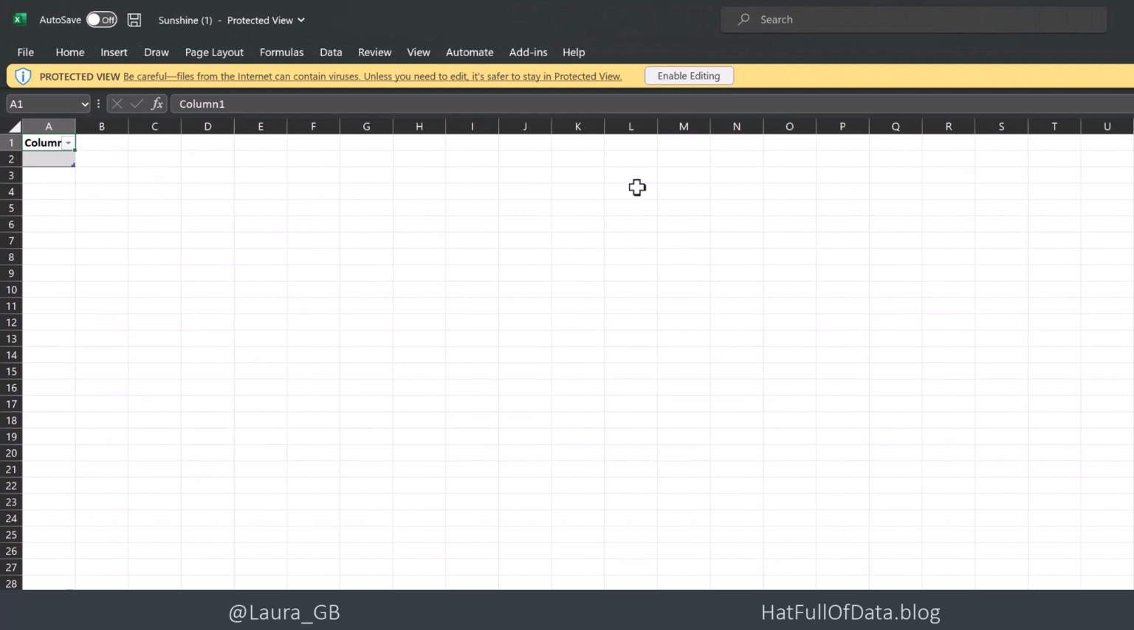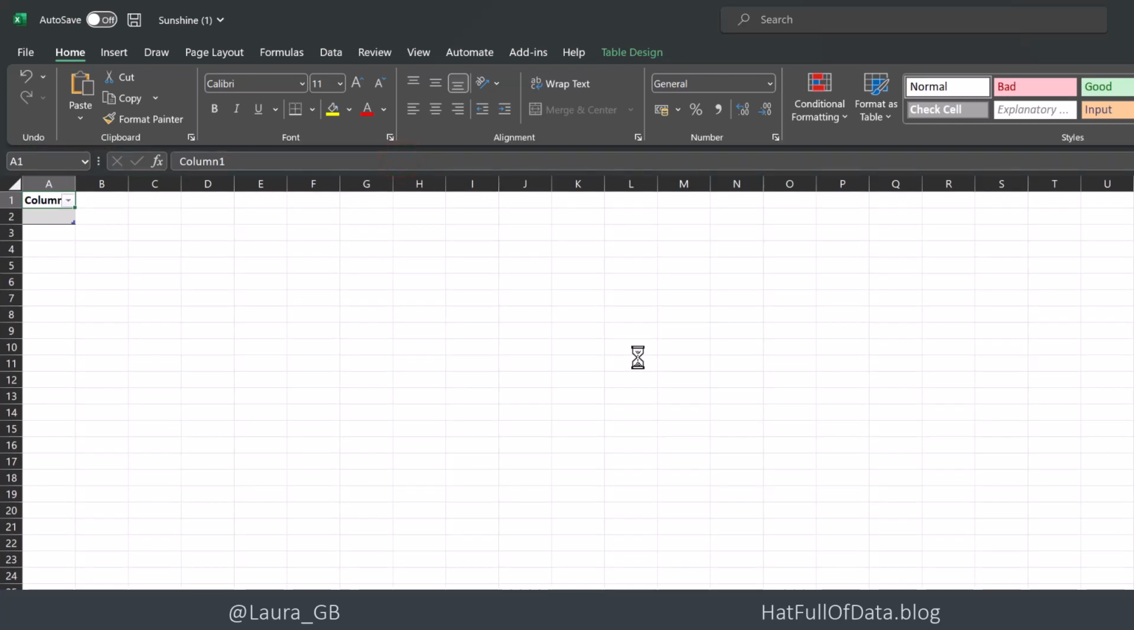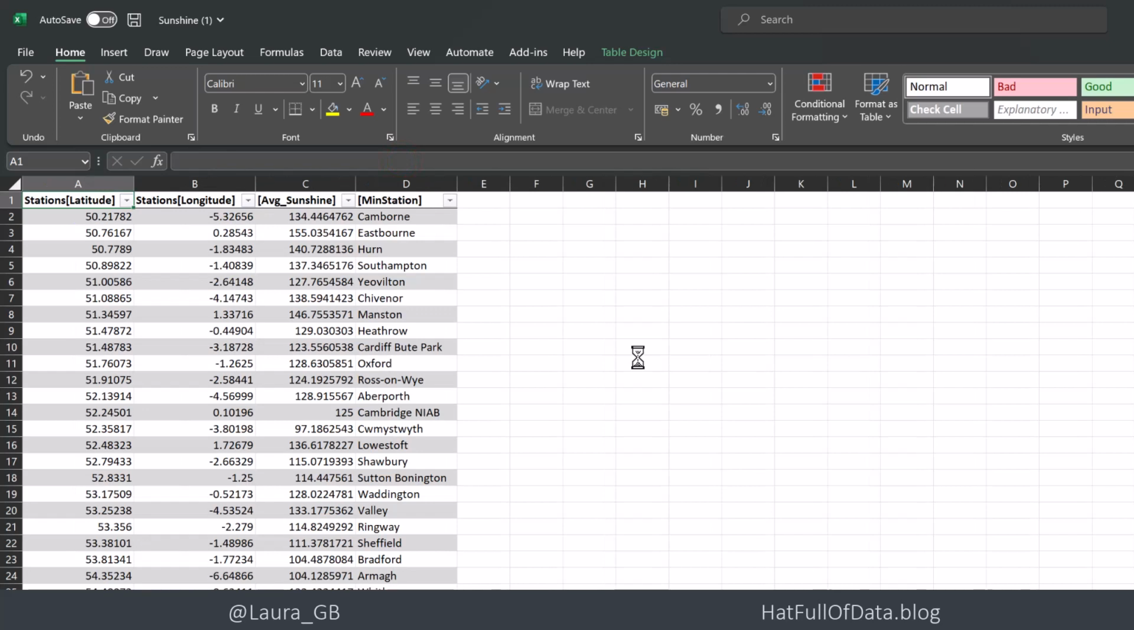And Excel's being safe. It's telling me it comes from the internet. Is it safe? So let's say enable editing. It then also says I've got an external data connection. Is that safe? So let's enable that as well. And there we are. We get the summarized data.